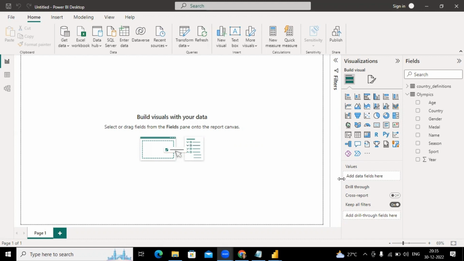The very first question is how can we build... First of all, we are going to work with simple visualization right now, and then we are going to move towards the advanced visualization. The very first question is distribution of medal by gender. So which gender earned how many medals? I want that distribution.